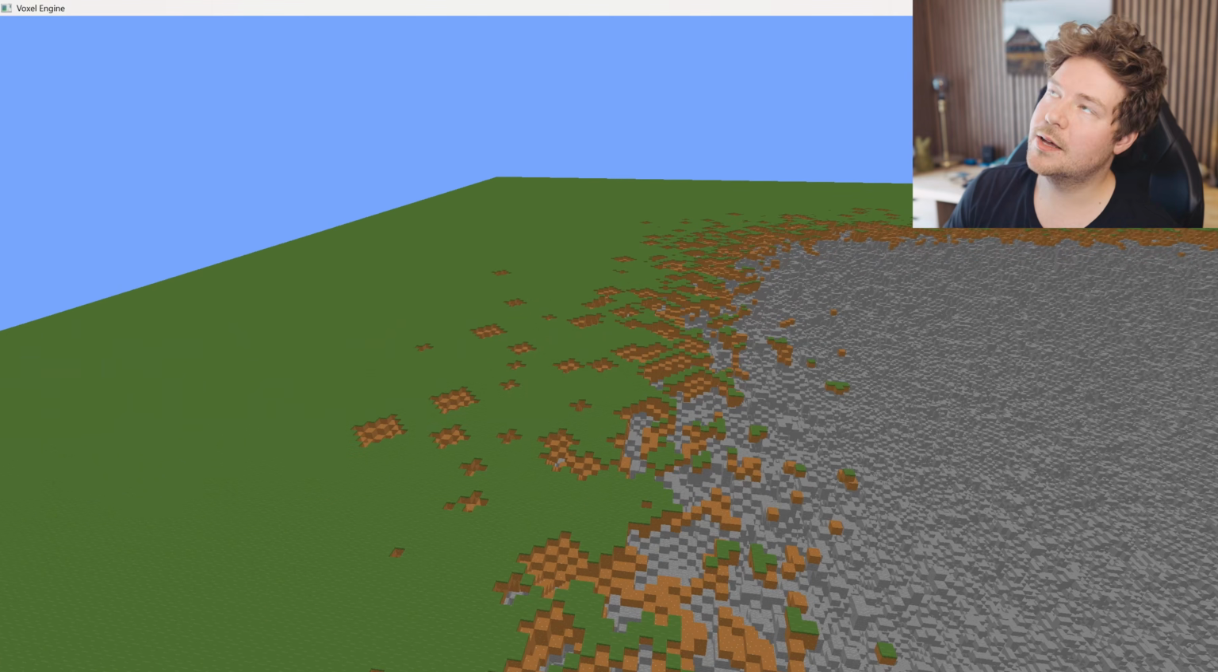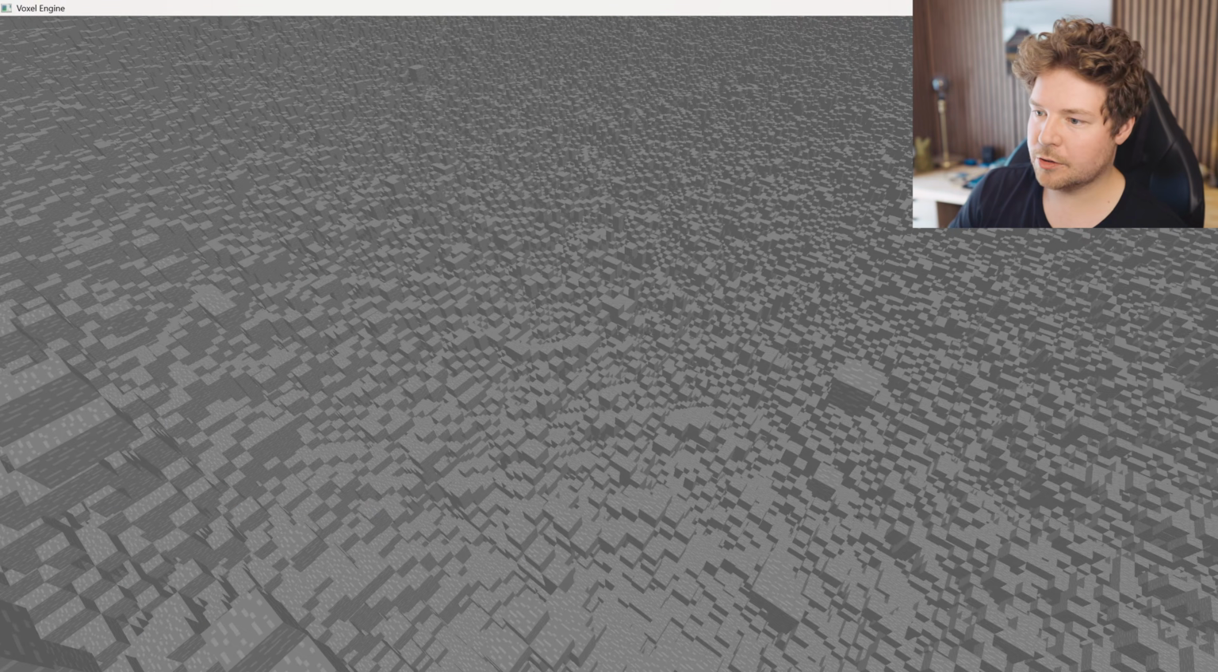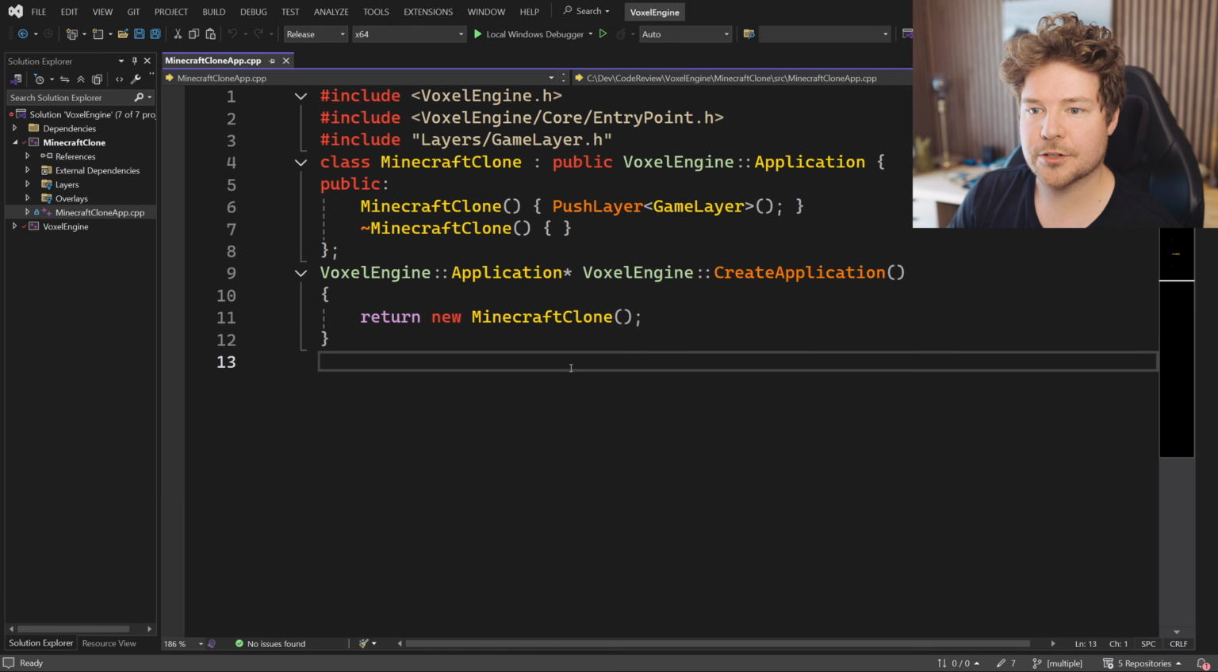So this is all implemented using compute shaders, so it's basically all happening on the GPU. I think it's going to be a really cool project for us to look at. So let's get into the code.